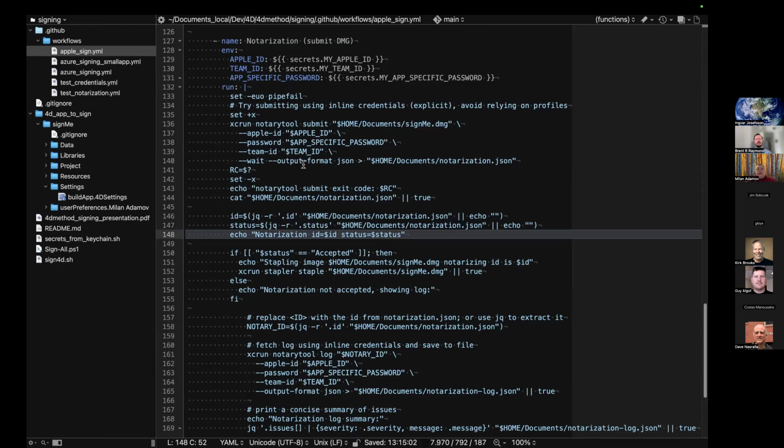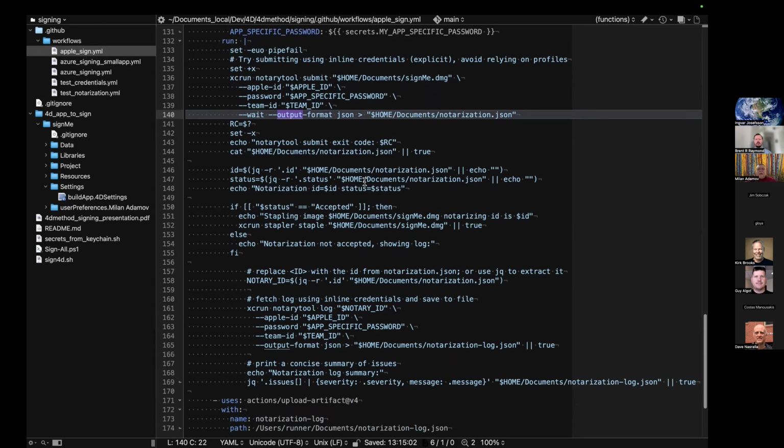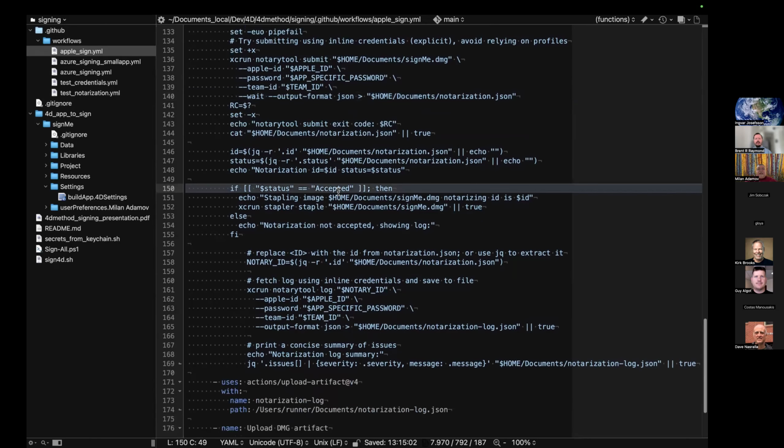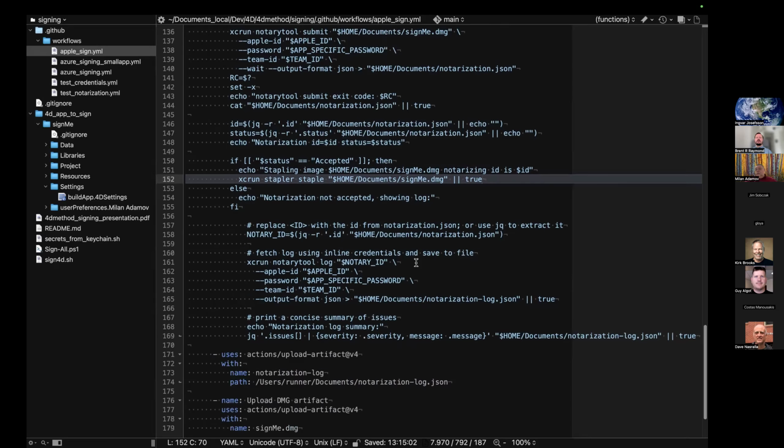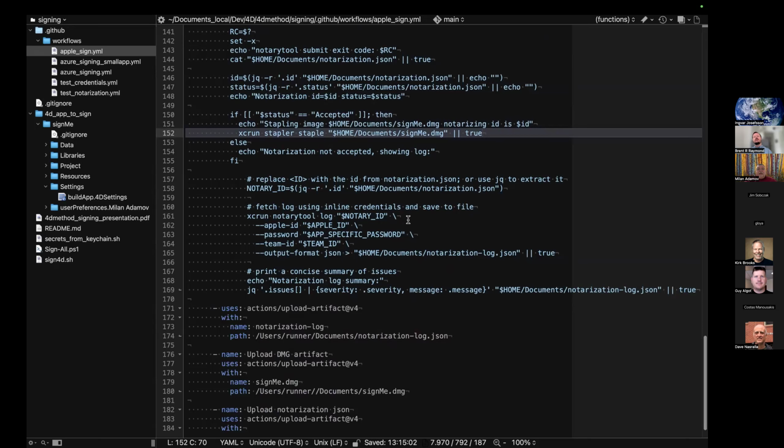So I created a log file and told the notary tool to make it JSON. You can do it as CSV or something like that, maybe XML, I forgot. So basically, if the status is accepted, we are going to staple the image, and this is doing it. If not, well, we will get an error.